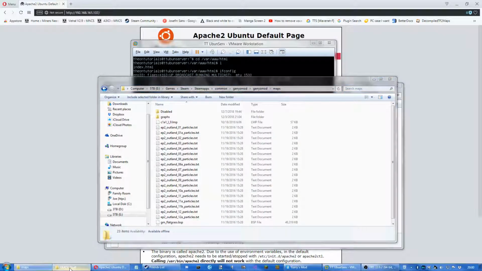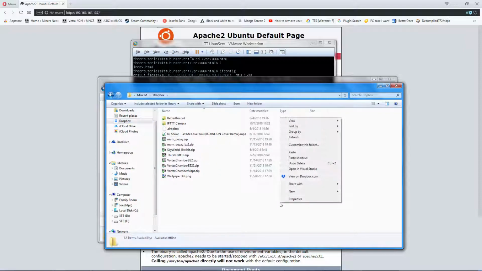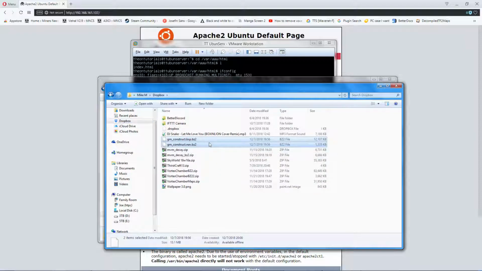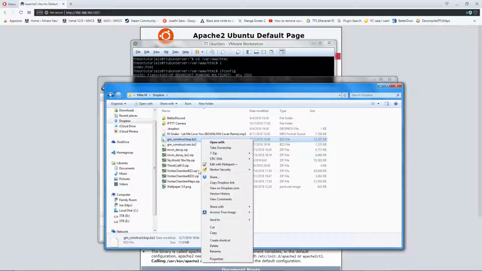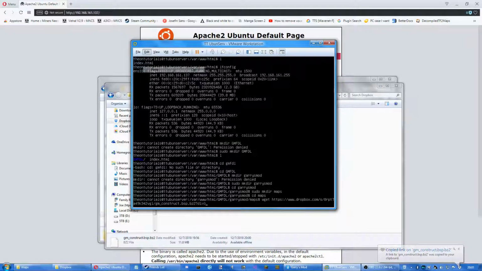Now, I'm not going to exactly show you how to put files on your server from Windows, but the way I do it is, it's probably not the proper way, but I just go to my Dropbox, and once it's done, I'll copy the Dropbox link, and then I'll just type wget, space, and then I'll just paste it in.